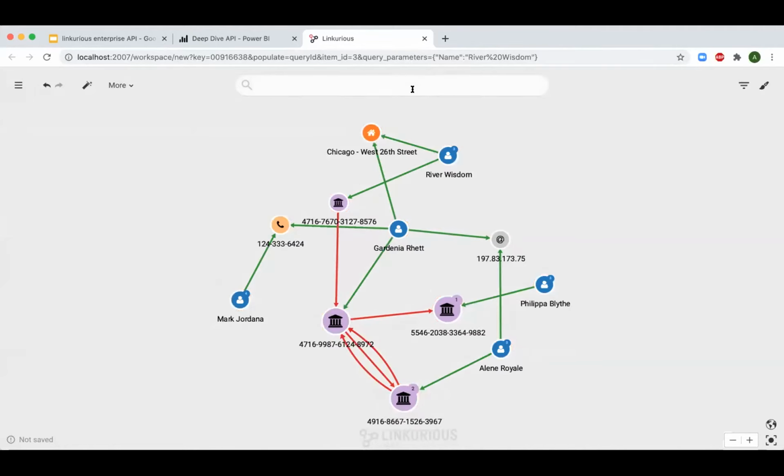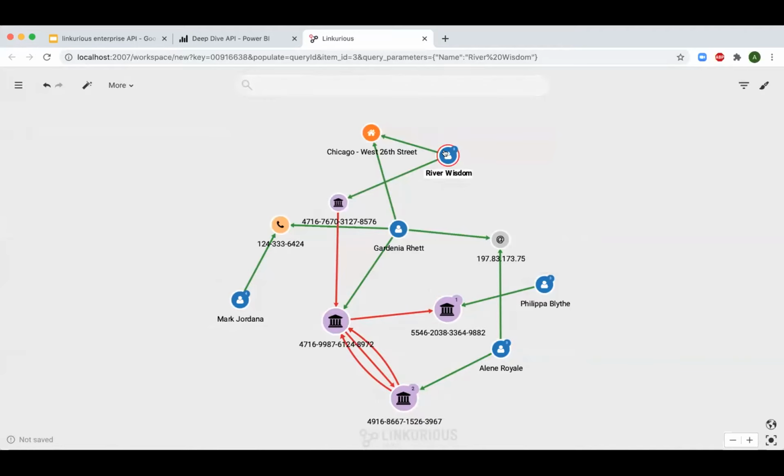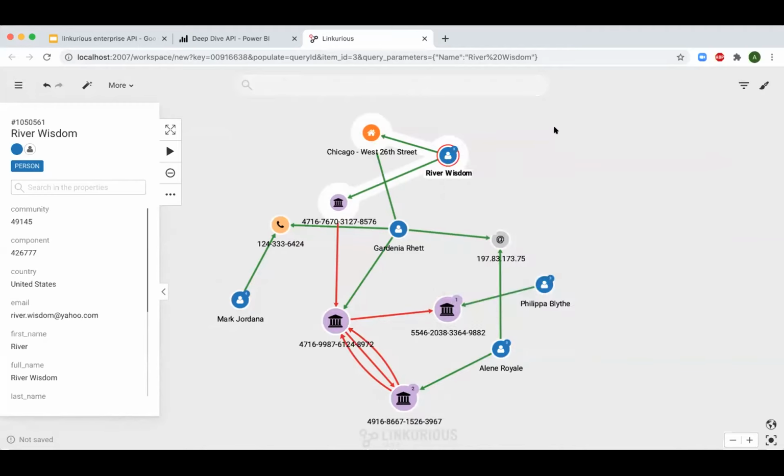Now I'm in Linkurious Enterprise, so I can use all the different features. For example, I can start looking for new people to add to my graph. I can use, for example, the query templates or the expand. So I'm really in Linkurious Enterprise, and I can perform all the different analyses that maybe you're already familiar with.